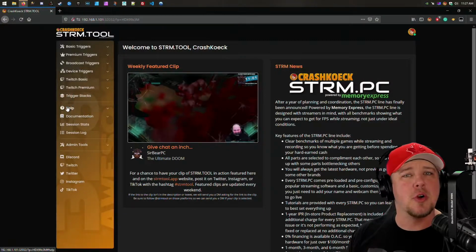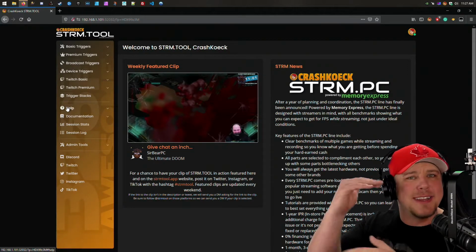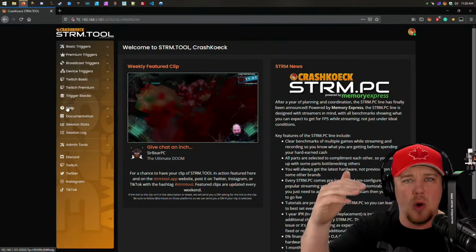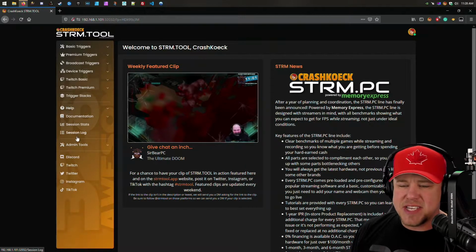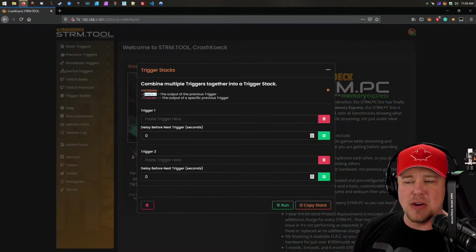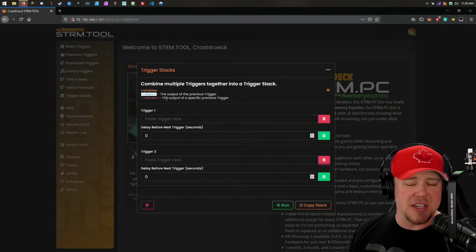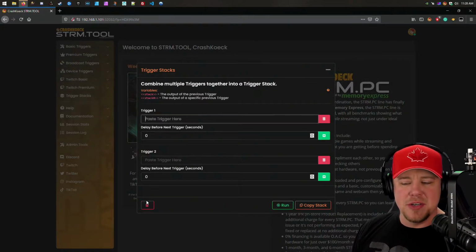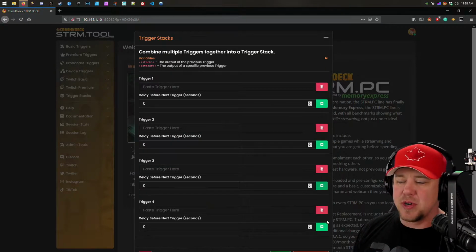So trigger stacks are a way of stacking triggers, running a trigger one after another, and also being able to pass data from one trigger to another. Let's take a look at it here. So we have multiple triggers we can do. We have variables, just like with your bots, you can put in variables. So it'll fire in order, trigger 1, trigger 2, you can add more, trigger 3, trigger 4, trigger 5.